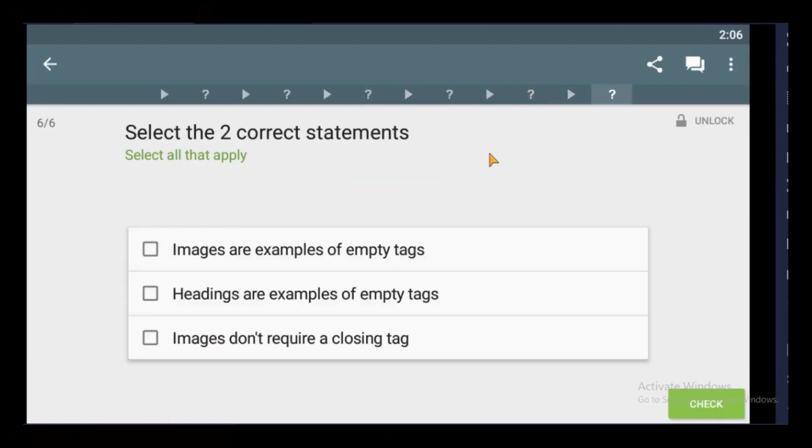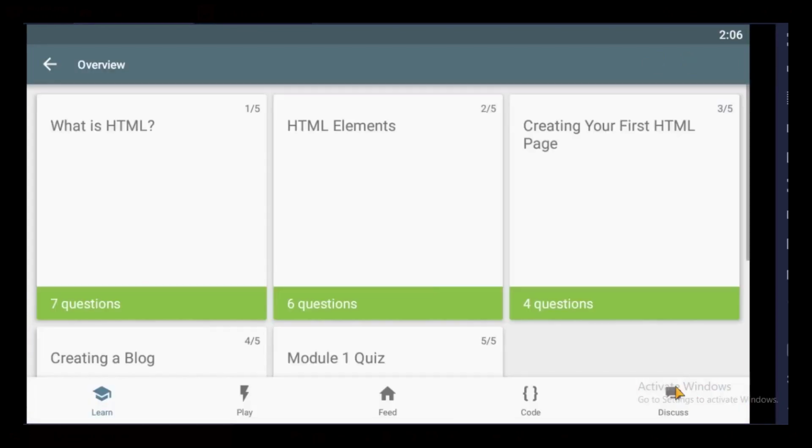Select the 2 correct statements. Images are examples of empty tags, correct. Headings are not empty tags. Images don't require a closing tag, correct. So these 2 statements are correct. So check that. Well, that's it. So we're done with HTML elements.